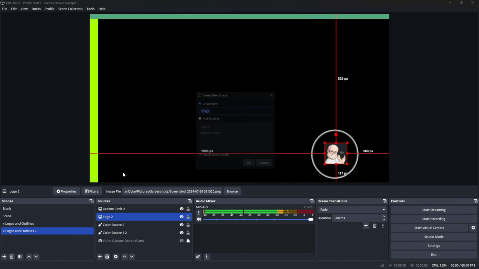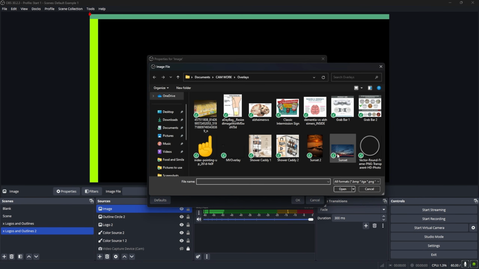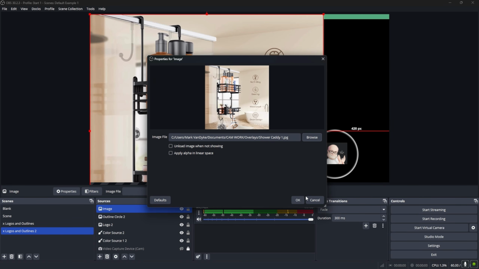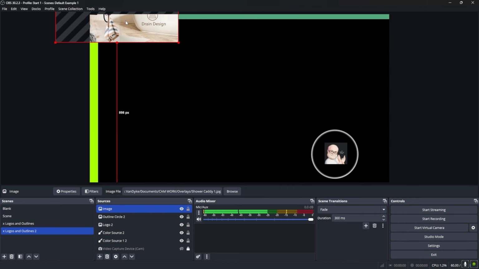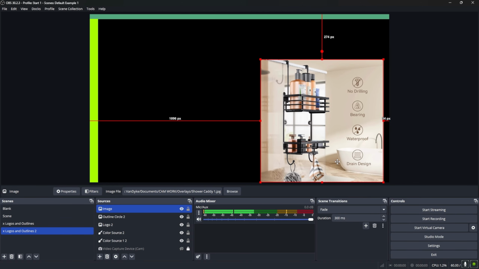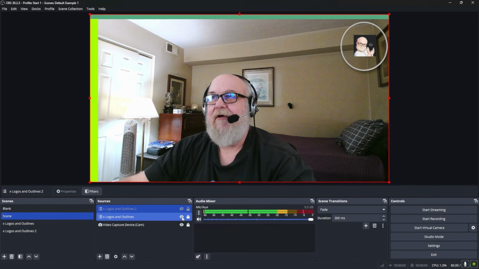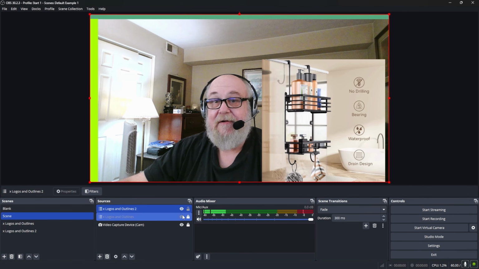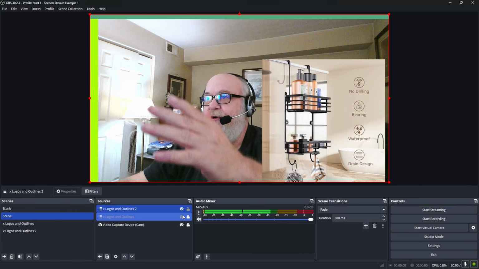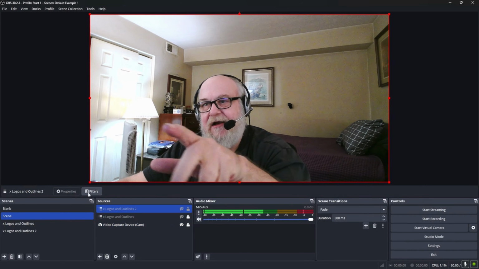Here I go, I'm going to add an image. Doesn't matter what. Shower caddy. I'm going to resize that. Put that here. Go back to my scene. And here I am. And now, got that on there. That shows you where you can do different things and not overload the scene sources.